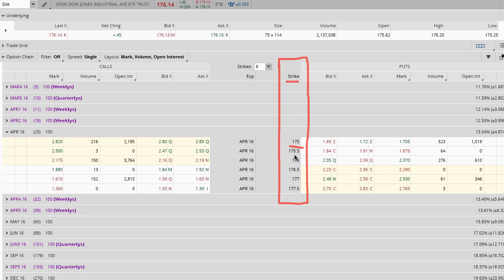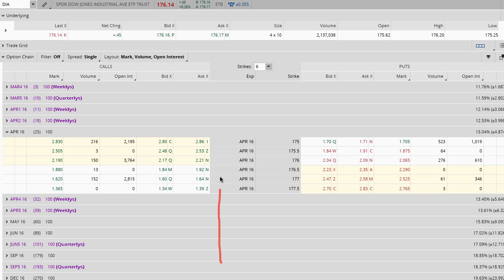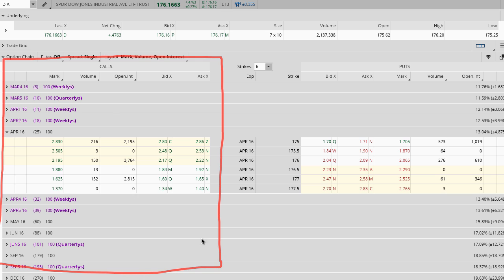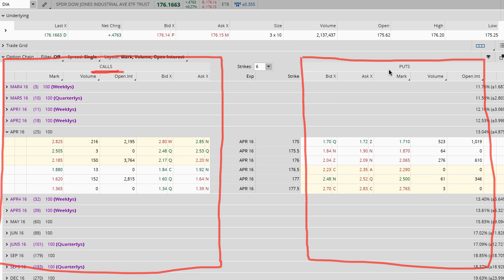You've got the 175, 175.5, 176, and so on, as many times as you want to see those different strike prices. Now, generally speaking, the pricing table is divided into two sections. On the left-hand side, you're going to have your call options. This is usually universal across most broker platforms. You will always see the call options on the left-hand side of the pricing table. On the right-hand side, you're going to see the put options.